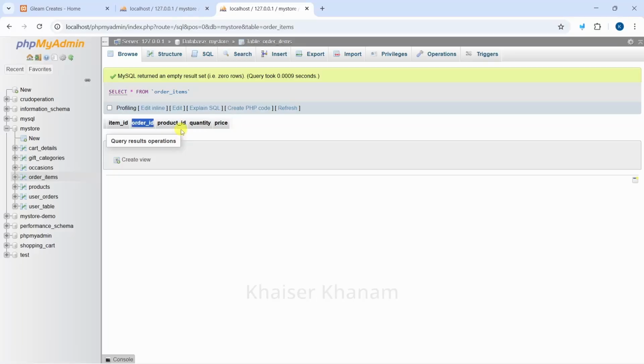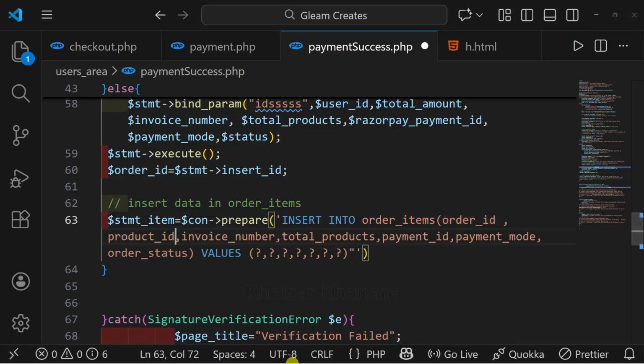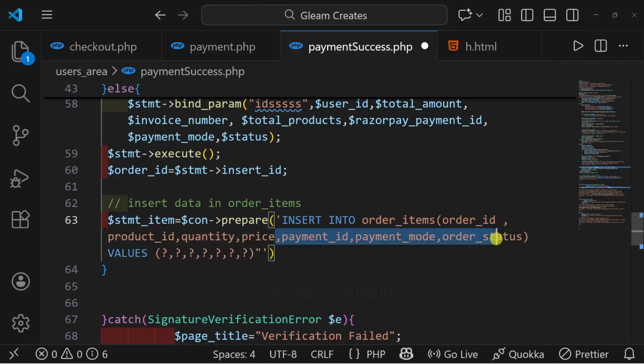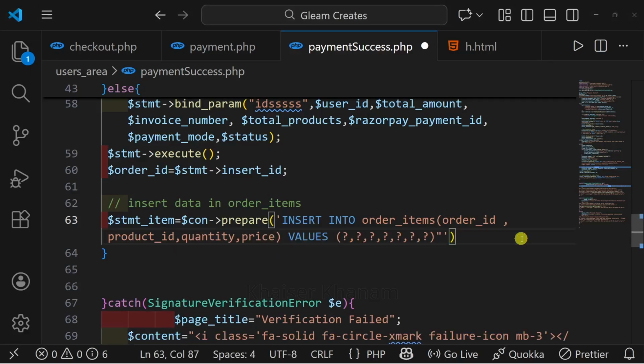Next we have this product ID, copy, order ID, product ID, copy, paste, price. The rest of the data I'm going to remove. So inside order items, we will insert order ID, product ID, quantity and price. And in total, we need 4 question marks.